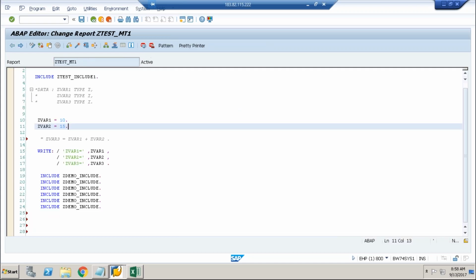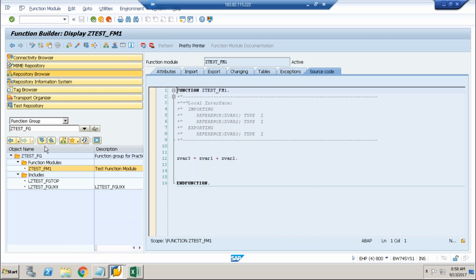Z test FG. So when I go to SE80 and open the function group Z test underscore FG, whatever function modules are assigned to this function group, you can see here. As of now, you can see Z test FM1. Let's say if you create one more, Z test FM2, with the same function group, you can see one more here. Z test underscore FM2 will appear here.